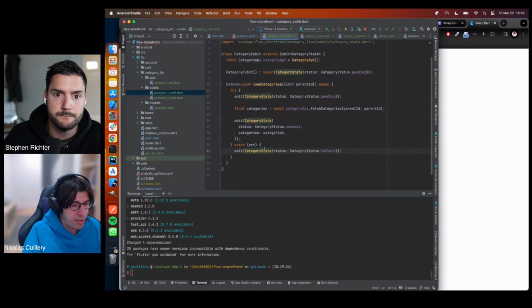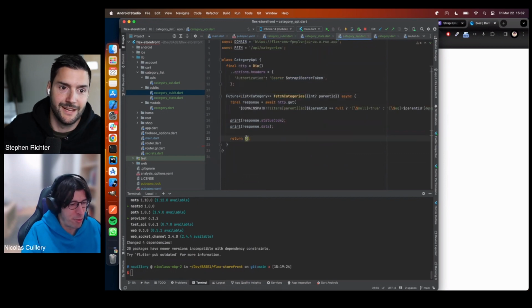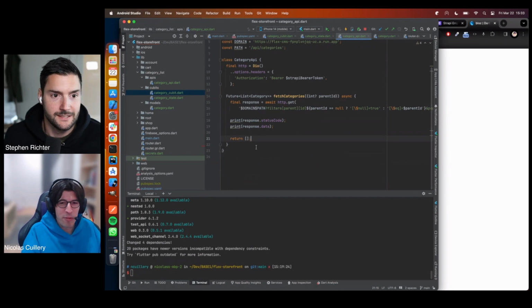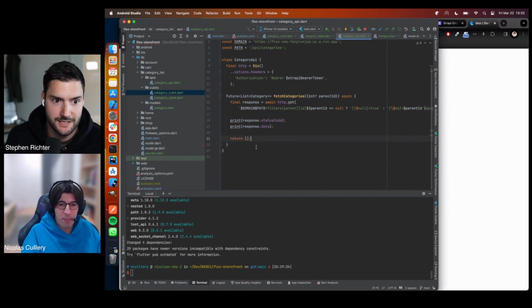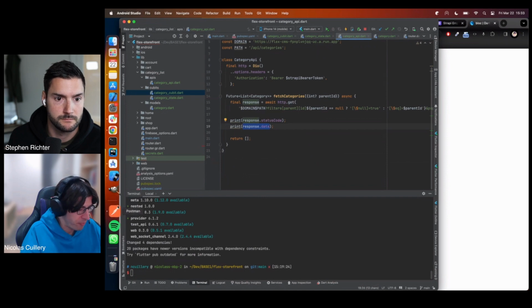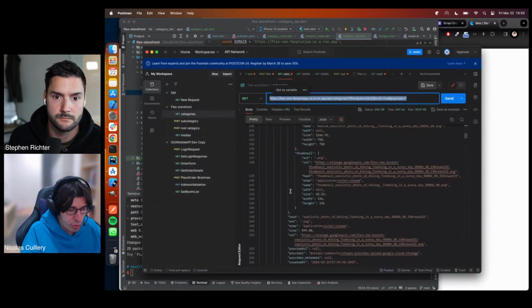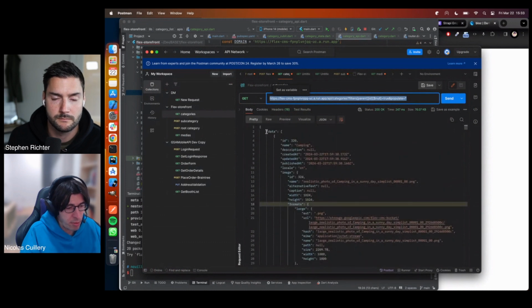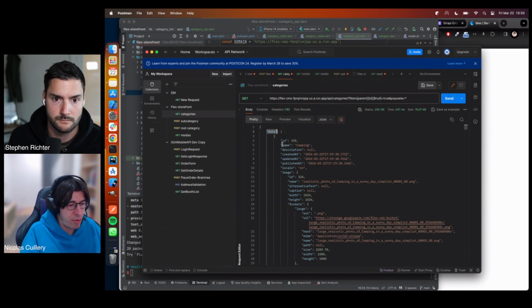So I think it's done. Oh yeah, but an important thing to do: our API still returns an empty array. Exactly, so we have to take care of that. So let's talk deserialization, the fun part. Let's take a look at response.data. It should contain something like this: we have a key named data, which is an array, and in that array, we have objects with id, name, parent, image, etc.